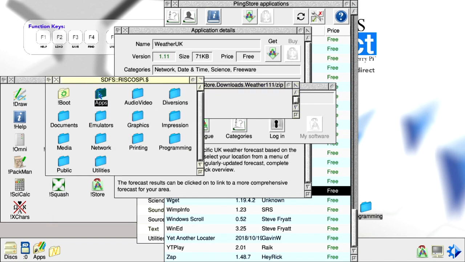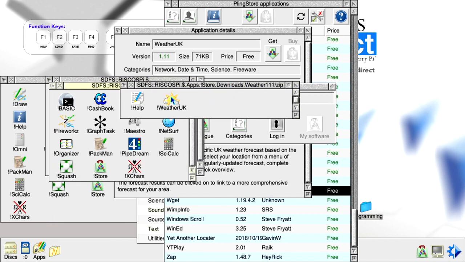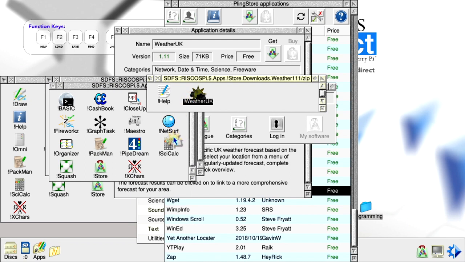We can now move this app to where we want it on our system. In this case, we'll place it in the Apps folder found in the main SD card directory. To do this, we can simply left-click and drag the app icon over to its new location.